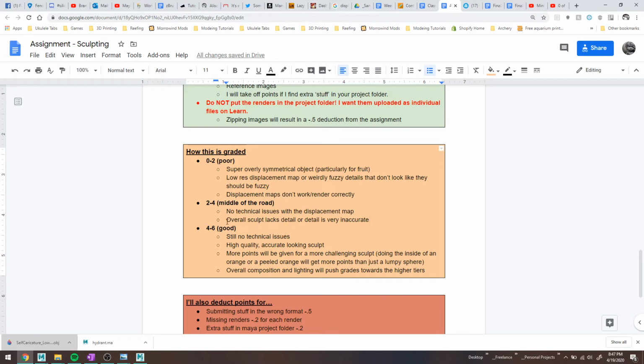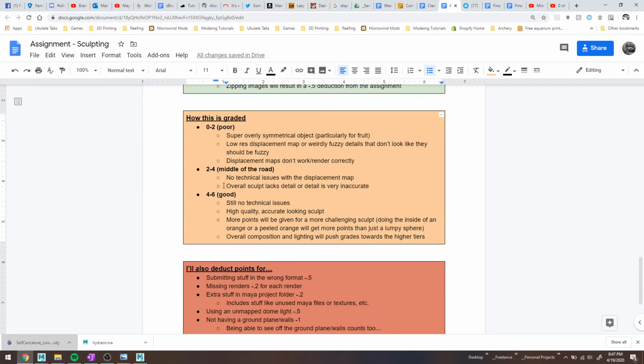And then it's just mostly looking at this would be like the overall sculpt is kind of lacking in detail or not very accurate. It looks like maybe not a lot of time was put into it, that kind of thing. High grades, no technical issues. You have a nice looking sculpt. And then this is where you get points for doing something more challenging. Like skin would be more challenging than fruit, which is like a lumpy little fruit, or cloth texture or something like that would be more complex. You get more points for doing like a puffy jacket with stitch marks than you would just a pillow with 3 folds in it.